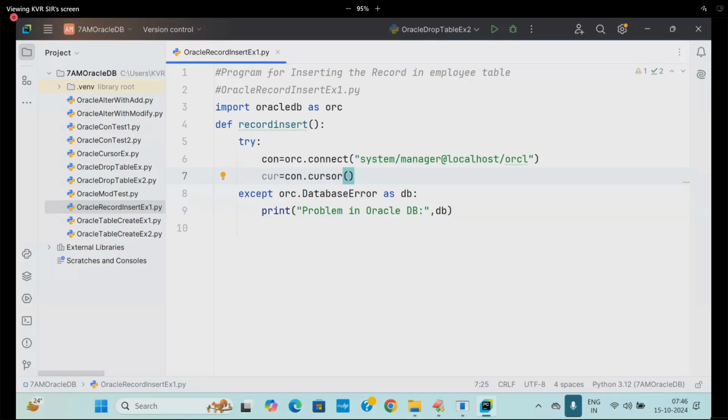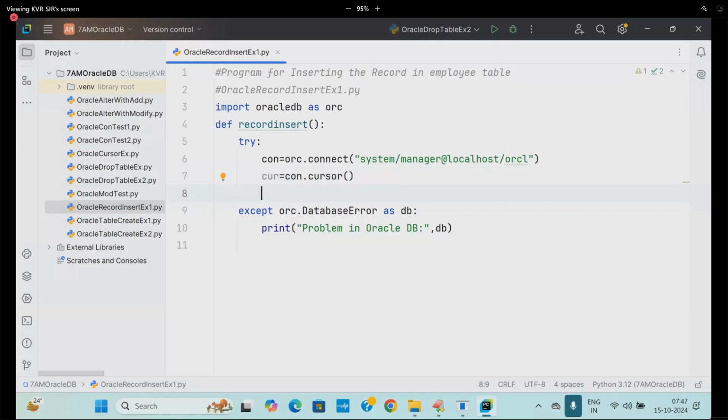Are you able to follow? That is simple, every day we do that part. Step number 1, 2, 3, and step number 4: decide the query and execute. Insert query is equal to insert into employee values.